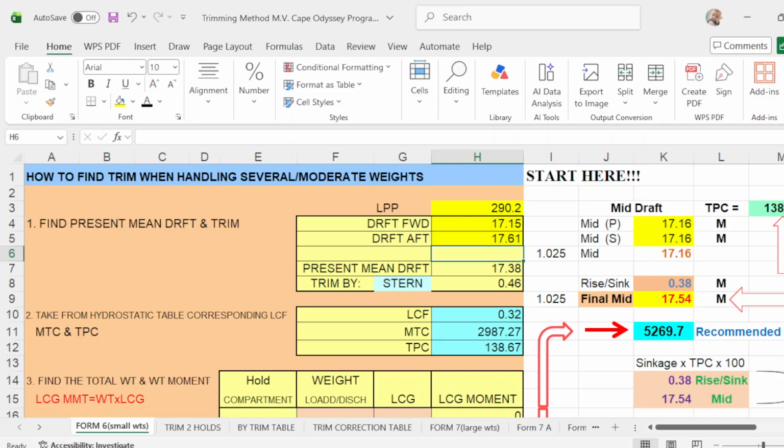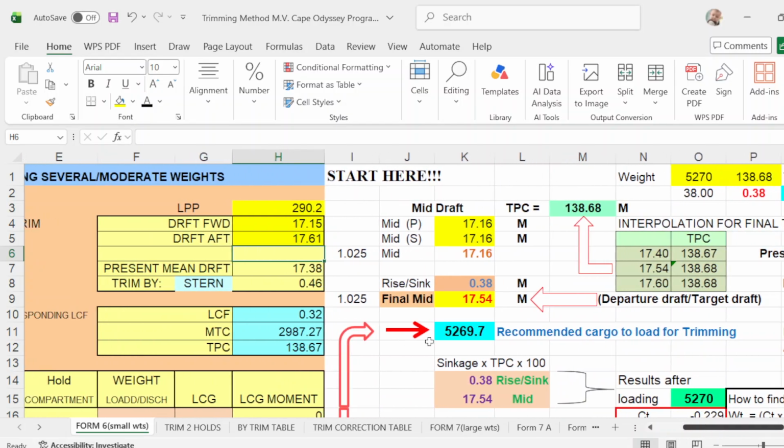Of course, the chief officer and the surveyor's reading on actual mid port is 17.38, and actual mid starboard is 17.38. There's no list. Now, take note, the density at berth is 1.025, and upon completion is 1.025.